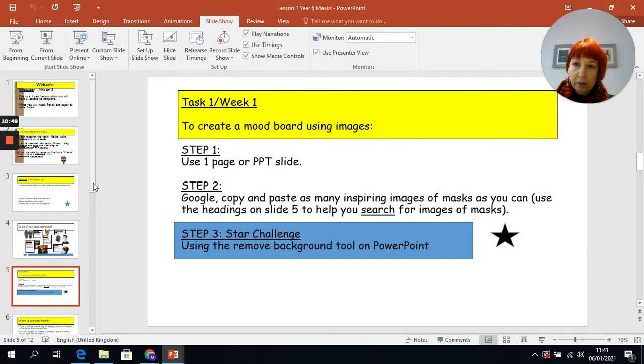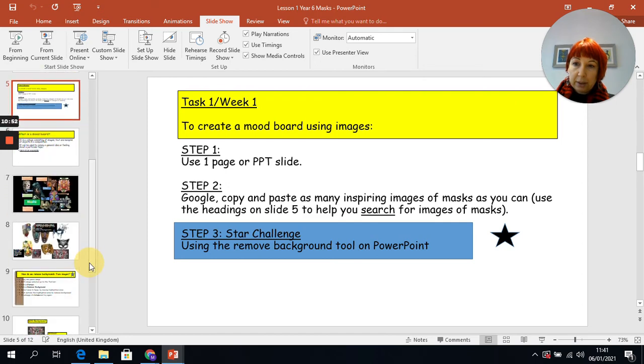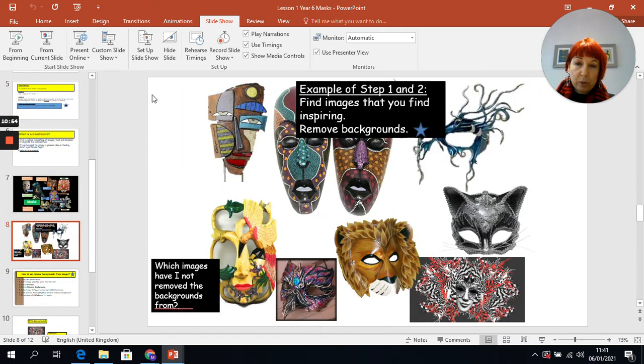There we go. So, this is what is expected of you today. You're going to be Googling various images of different types of masks. That's your step one. You are going to copy and paste them onto one PowerPoint slide, just one slide. And then your star challenge, you're going to try and remove some backgrounds.